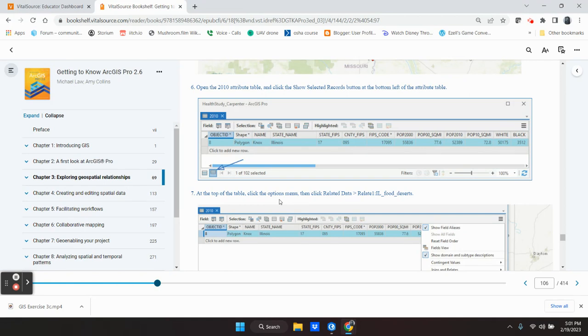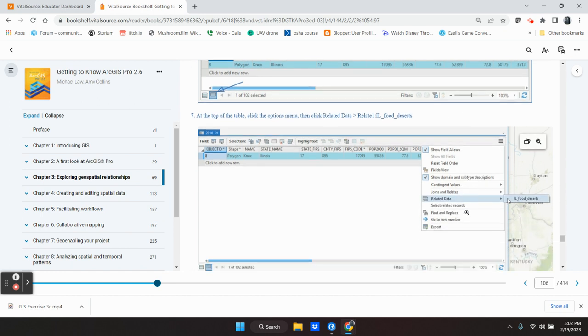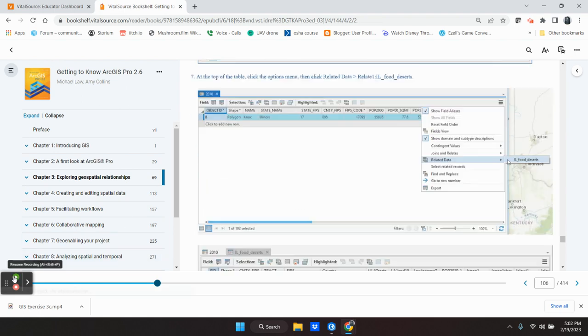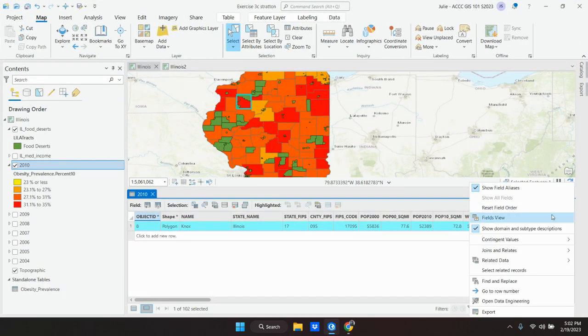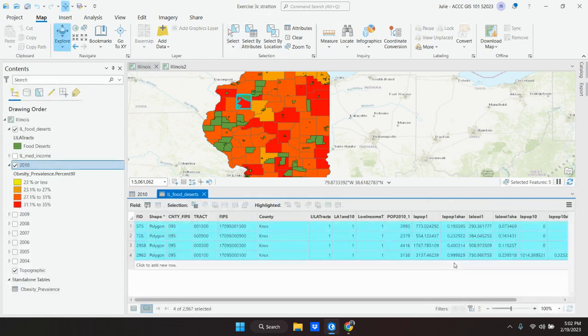And once we have that up, then at the top of the table, click the options menu, which again is that little three lines, and click related data. Come down here, and then from there, we're going to go to the food deserts. Okay. So our options table, related data, food deserts.